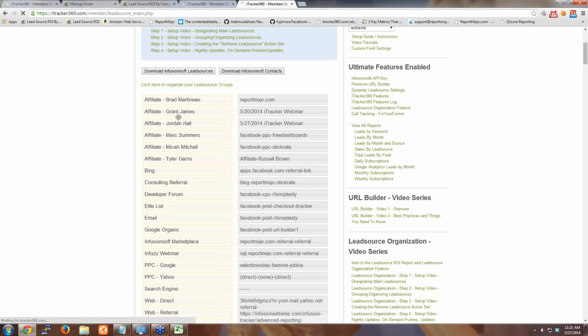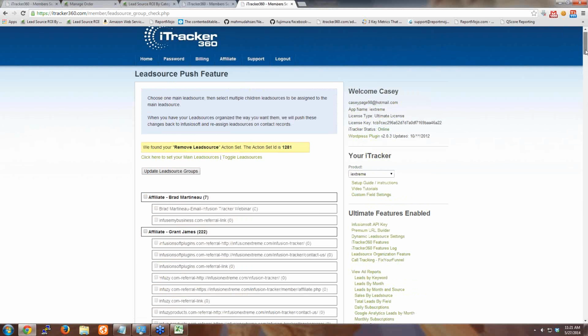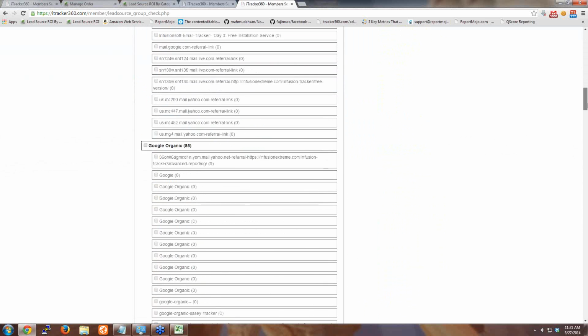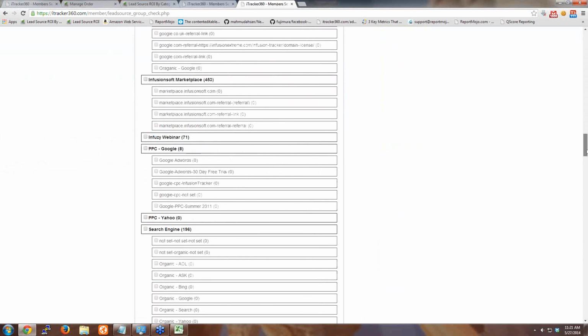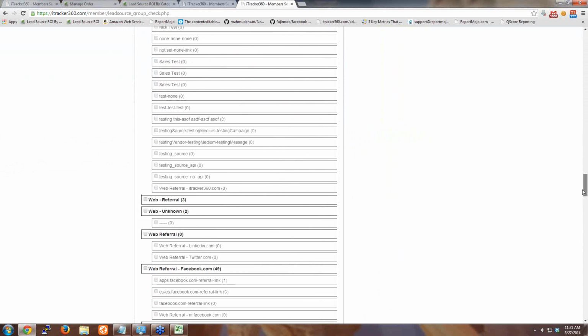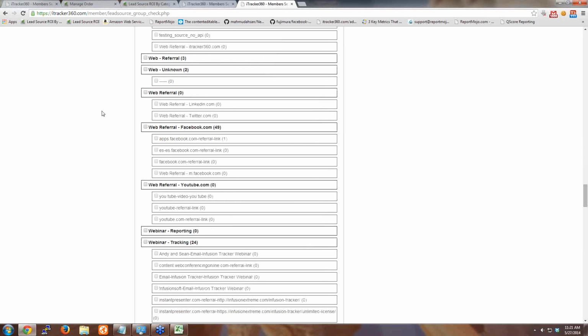So once you set your main lead sources, you can come in here, and I'm just going to scroll down and find the Facebook one that I was using as an example. So here's the Facebook example that I was showing on the lead source report. So here is that lead source, apps.facebook.com, with one person assigned to it inside Infusionsoft. And what I've done is I checked the main lead source, and then I checked the sub lead source, and then I just updated it.